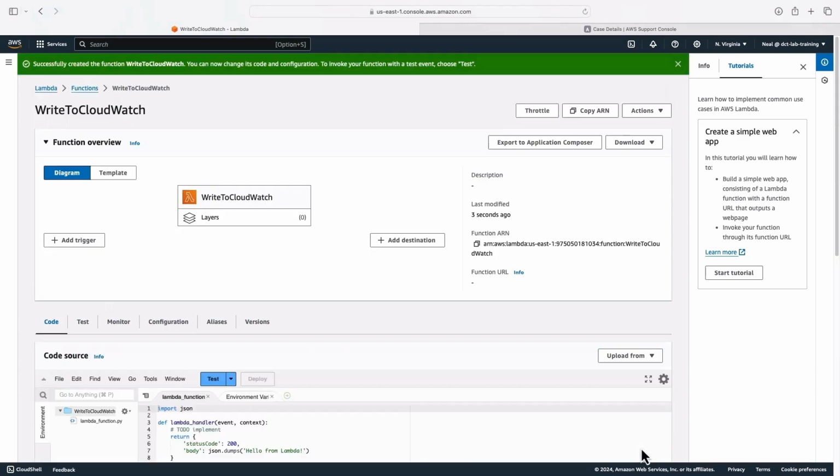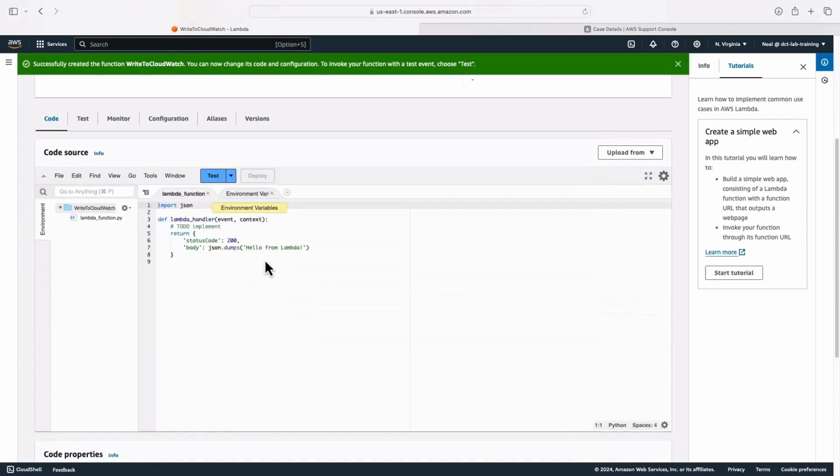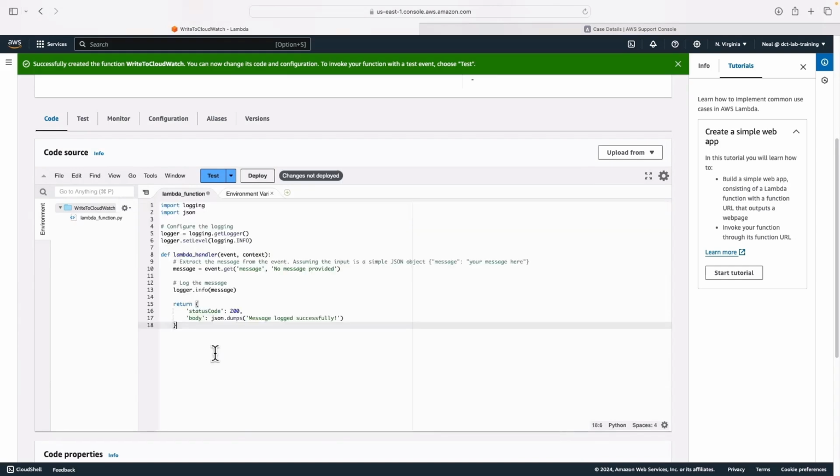Once the function's created, you're going to end up on this page here. What we can see is a function overview. We can see our triggers if there are any. We can see destinations. We're going to go over these in just a moment. Down a little bit lower, we can see the code editor. And it's just written some default Lambda code in here, the hello from Lambda. What I want to do is delete that, paste in the code which we got from the document in Visual Studio Code, and then click on deploy. So that's going to deploy my update.